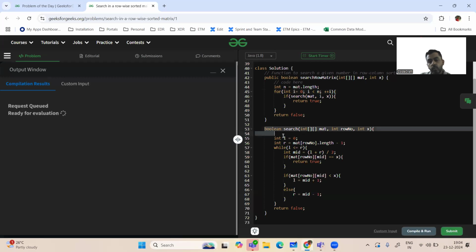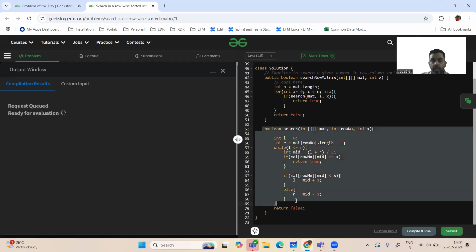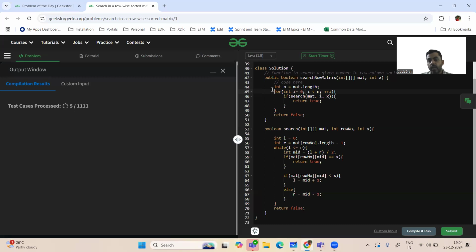To search for an element in a sorted array, binary search takes log n, right? And what we're doing here is applying binary search on each row, on n rows. So the time complexity is going to be n log n. Okay, so the test is a pass. Let's quickly see the C++ code as well.